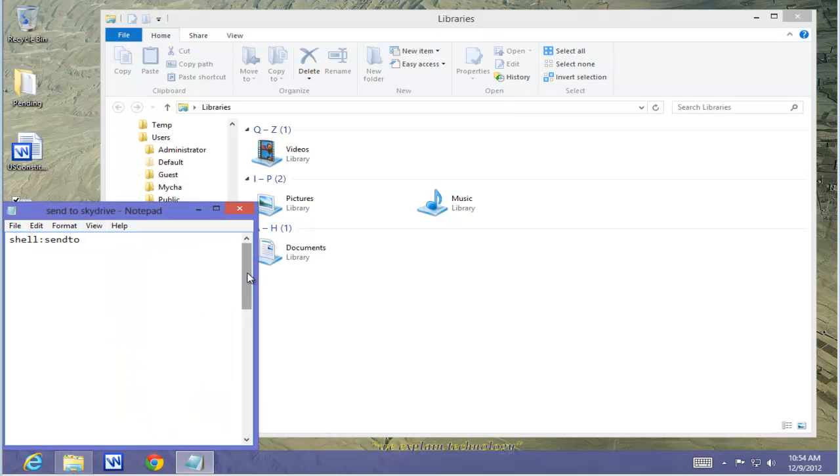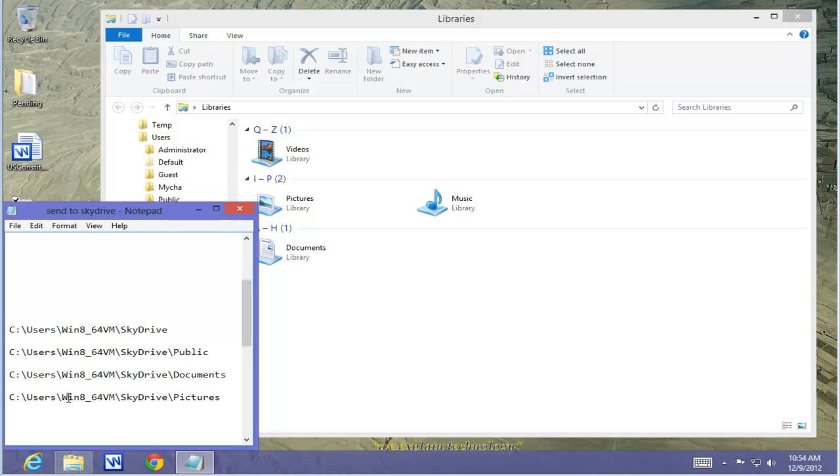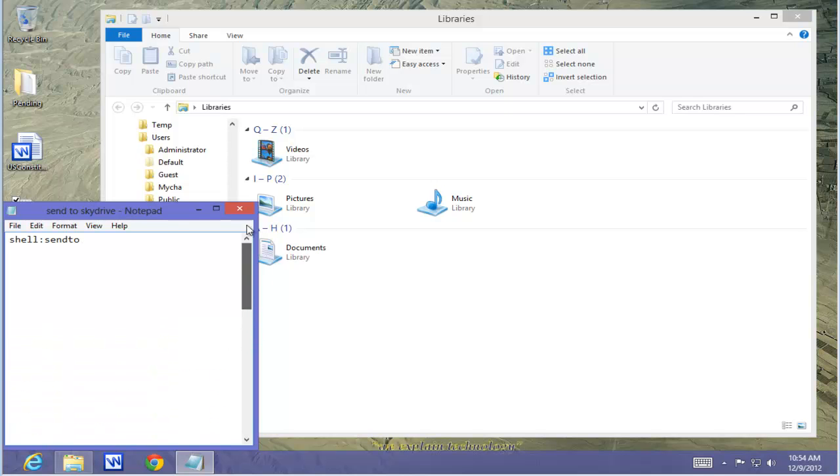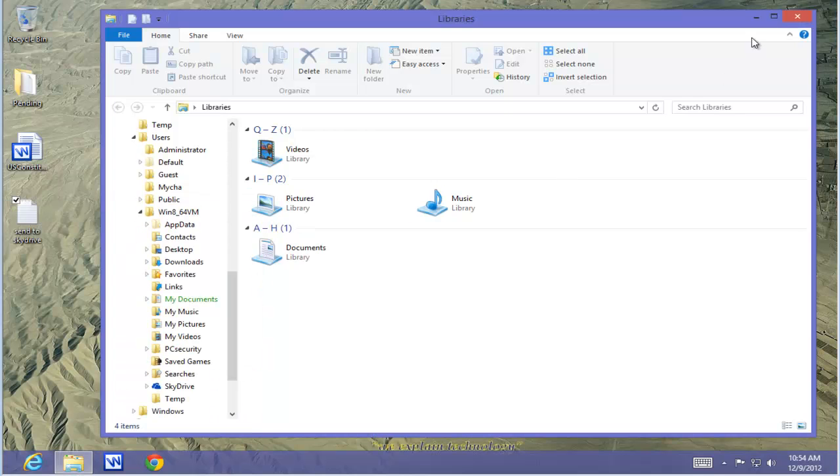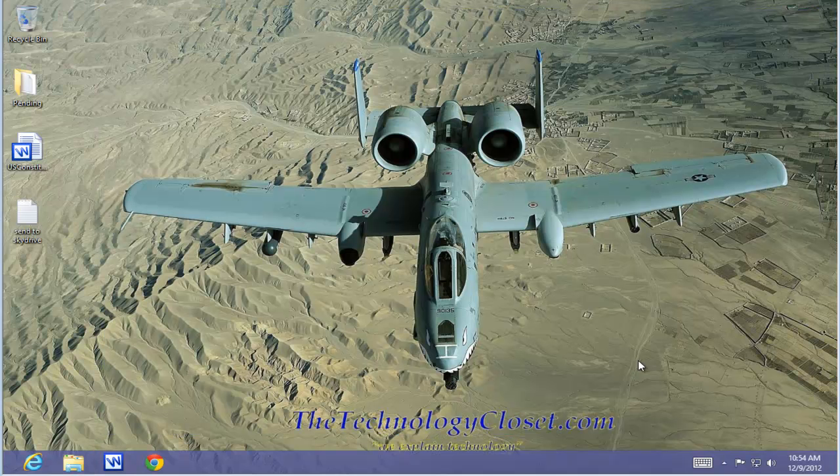In my case, these are my directories. This is the primary directory where Skydrive is located, and here are the individual folders. But we're jumping ahead. Let's go back and close down the file finder. Now that we know where Skydrive is located on our computer, we can now get to that Sendto menu selection.